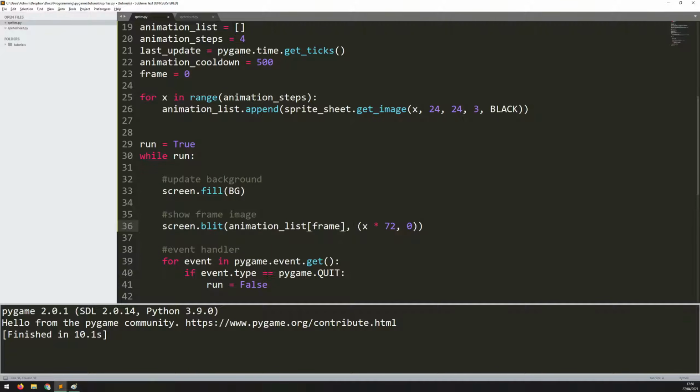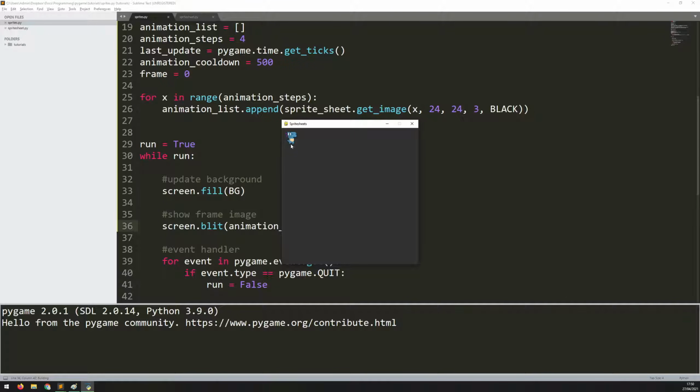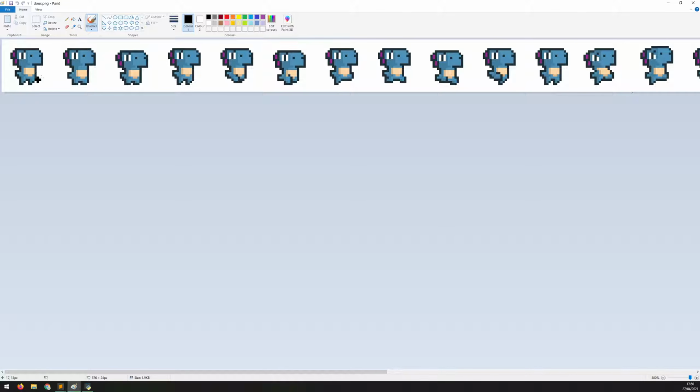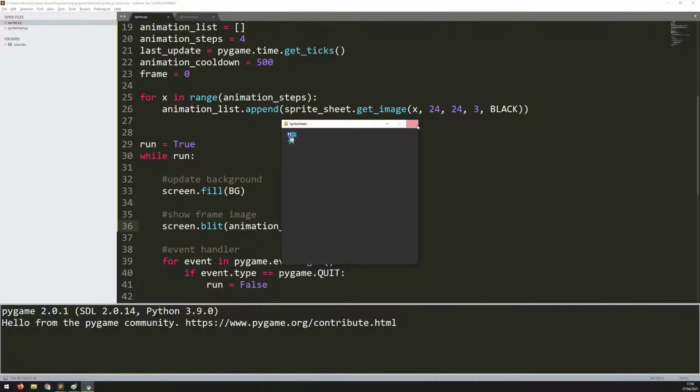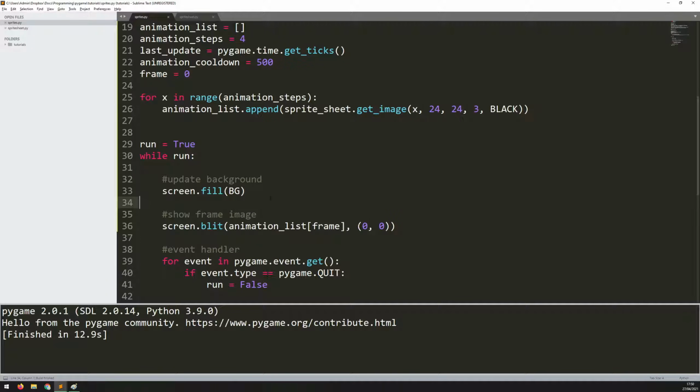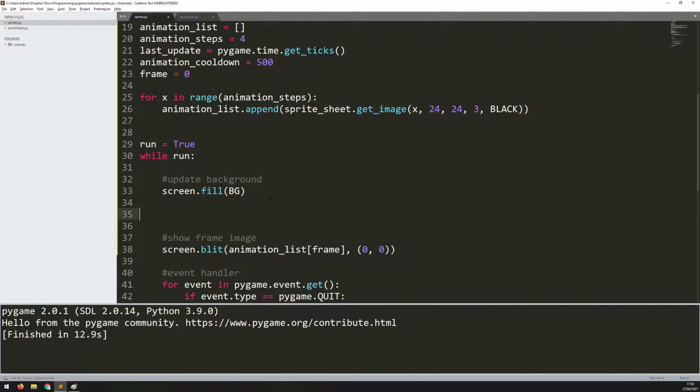So let's replace that with frame, and I will just set this back to 0 so it's showing it in the top left corner. So if I run this code now, I'm not going to get an animation, but I'm just going to get one sprite, and it's the first frame from this sprite sheet. It's this guy here. So now I wanted to run through each one of these one at a time. Well, I've created my timer, so what I want to be doing next is checking how much time has elapsed since then. So let's add a comment here to say update animation.